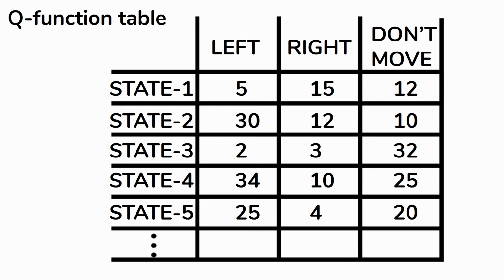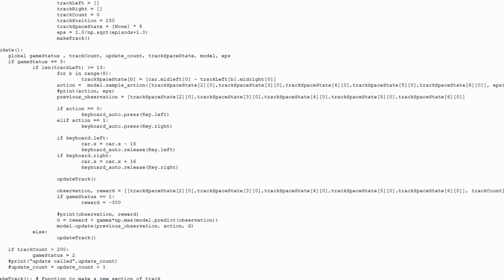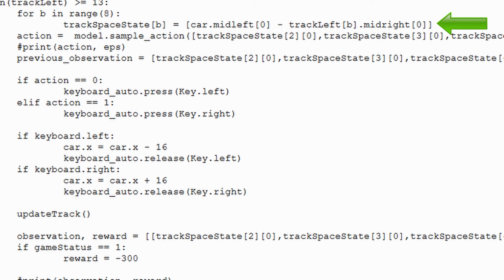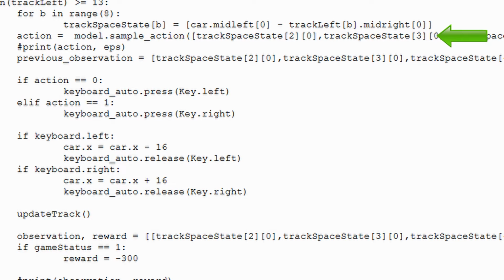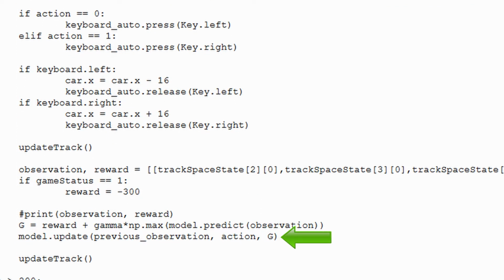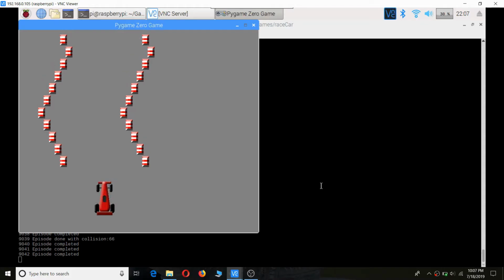Let's take a look at this algorithm in code. First, we obtain the current state of our agent in the environment. For our game, it's the distance from a few barriers in front. We sample an action based on the Q function. We execute that action to get a reward and next state. Based on the reward obtained, we update our Q function, and this goes on and on and on forever. On running this code for about 20 hours, we get quite a decent driver.